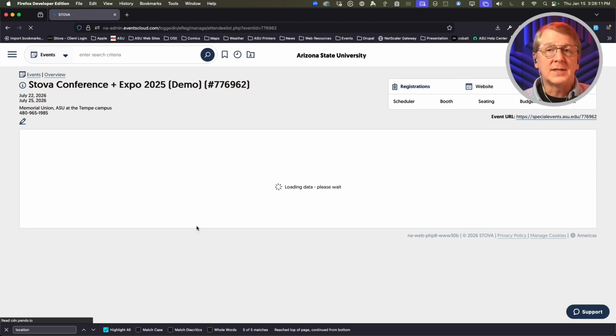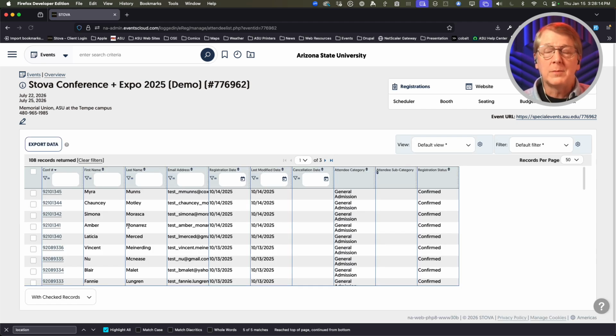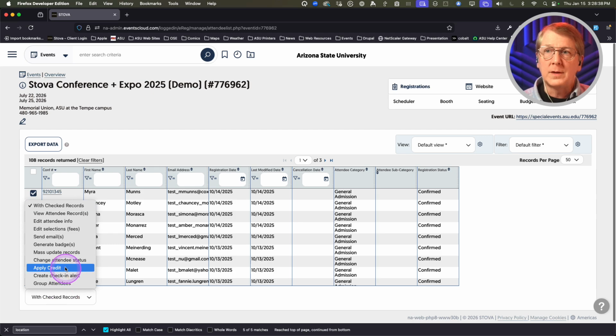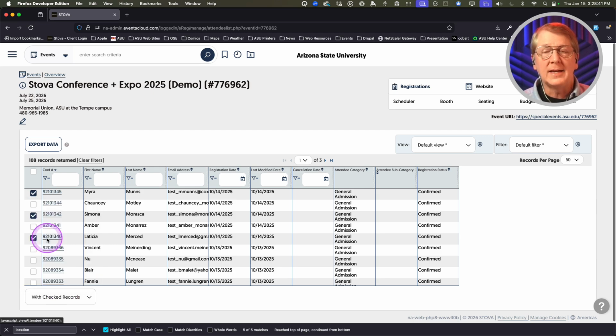If you want to send an email to a number of selected people in your registrant list, you can do that. Perhaps the registration closed and you allowed these people to register after, but they didn't get a confirmation or whatever. You can come to registrant list, select them here on this column, and then use the with checked records feature down here at the bottom. And one of the options is to send an email. And this will send the same email to everyone that you selected in this list.